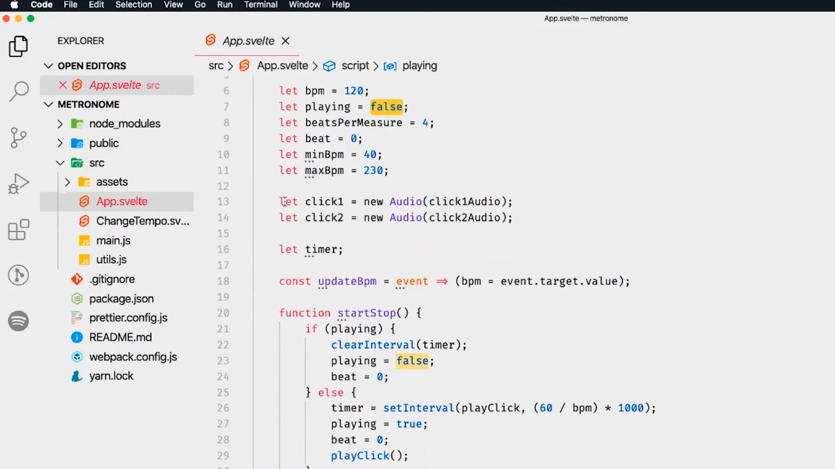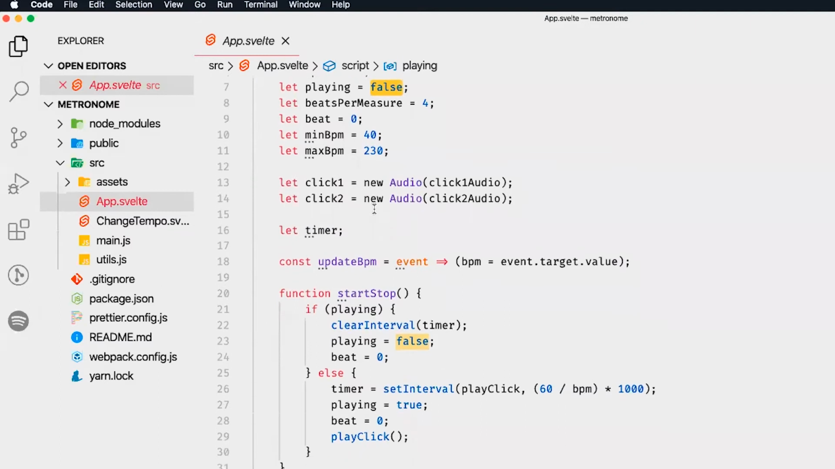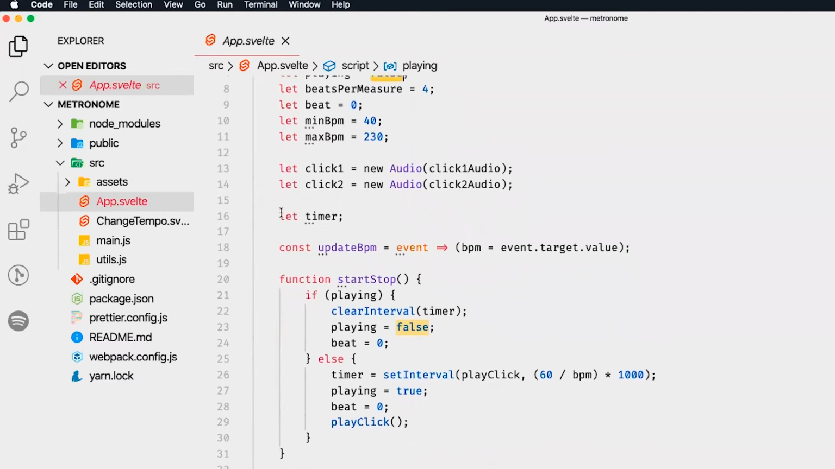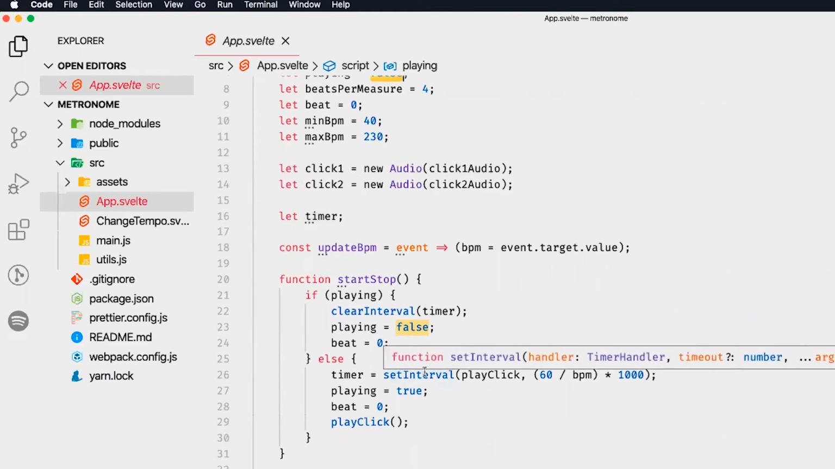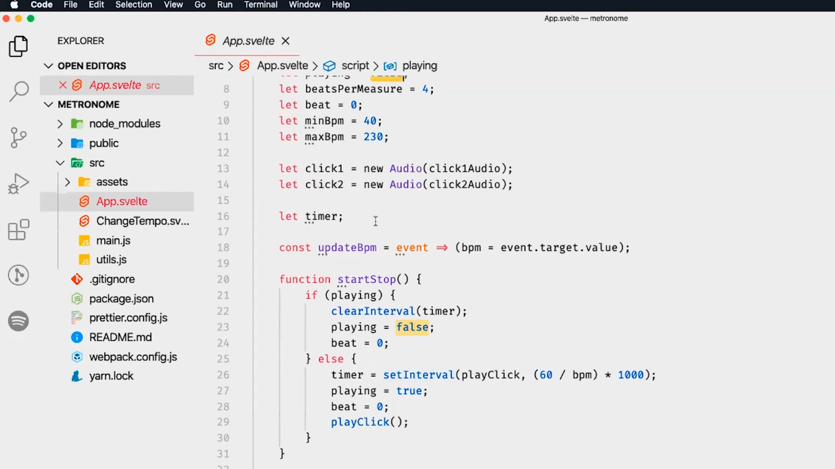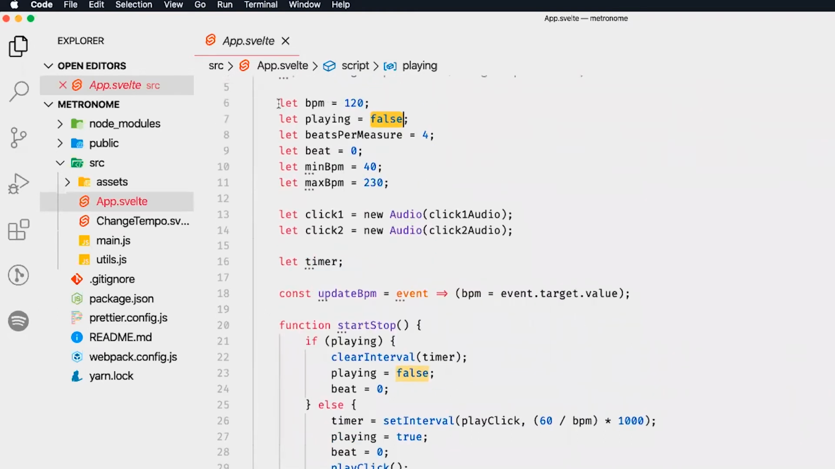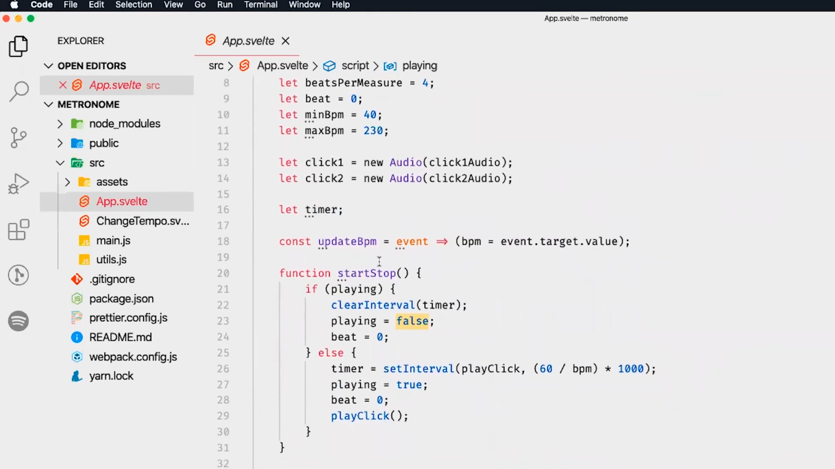And here we are creating new audio objects, so we can play those. Here is our timer. We'll be using setInterval to keep the time. And these are mainly our main variables. Next, we have some functions, so we can control everything in the component.